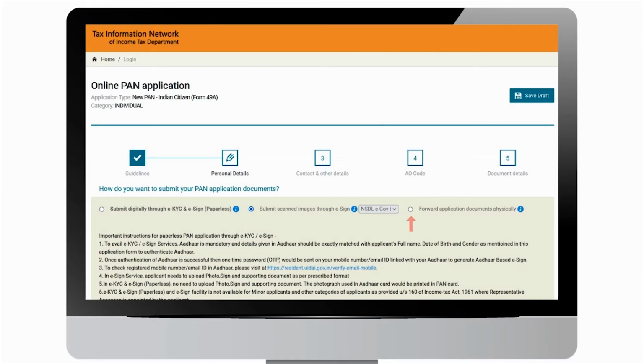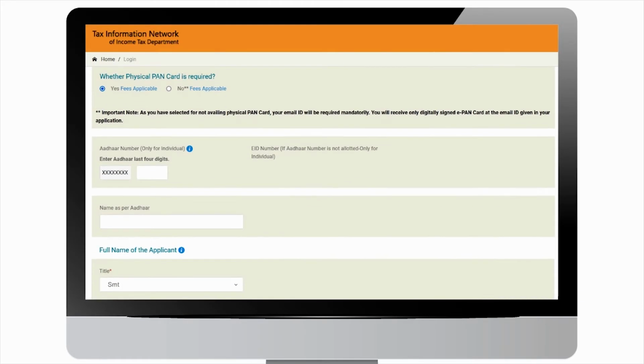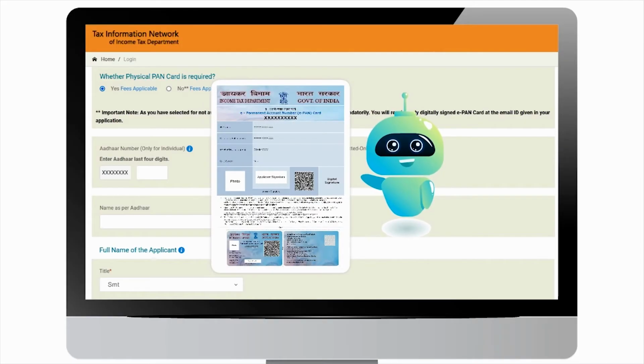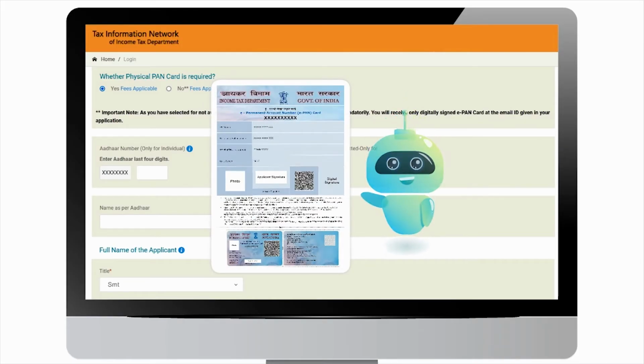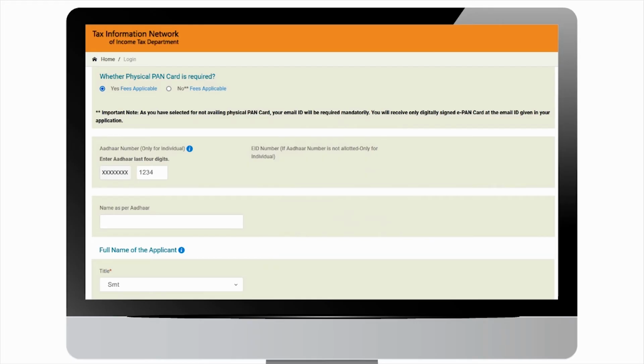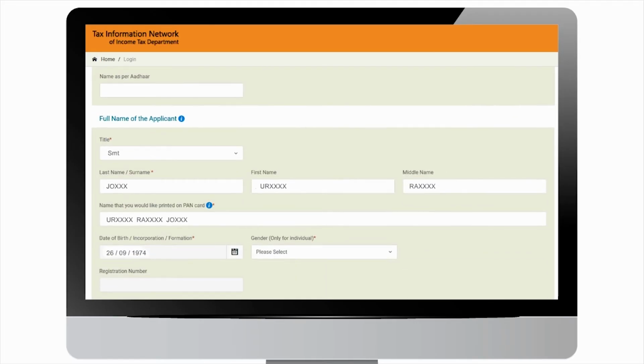Here, select Mode of application as Submit document physically. Similarly, select between Yes or No for whether a physical PAN card is required. Remember that if you select No, then you will receive only a digitally signed ePAN at the email ID given in your application. Enter the last 4 digits of the Aadhaar carefully. Enter the name exactly as it appears on Aadhaar. Data captured on the registration page before generation of token will be auto-populated. Select the gender from the drop-down list.